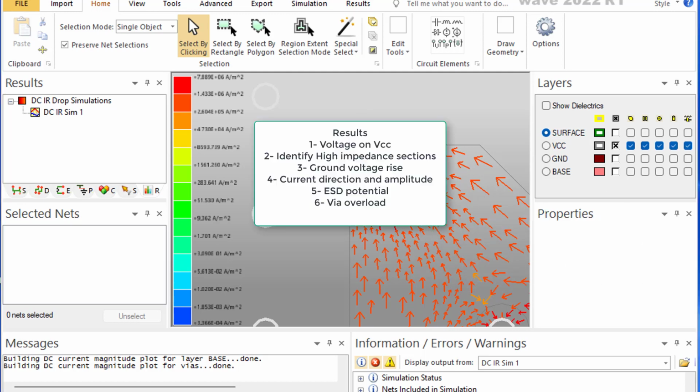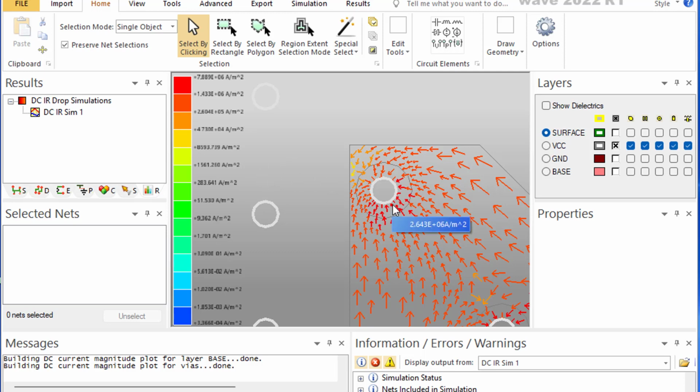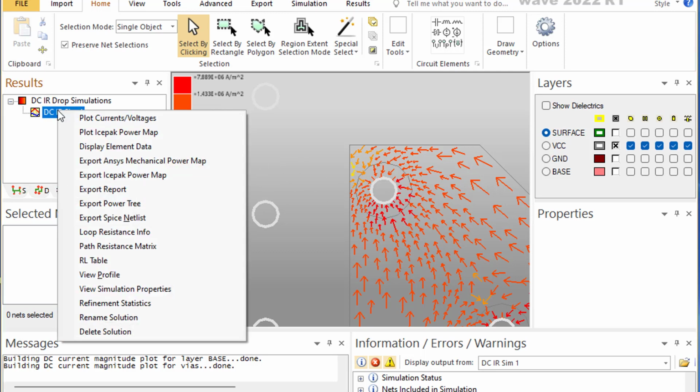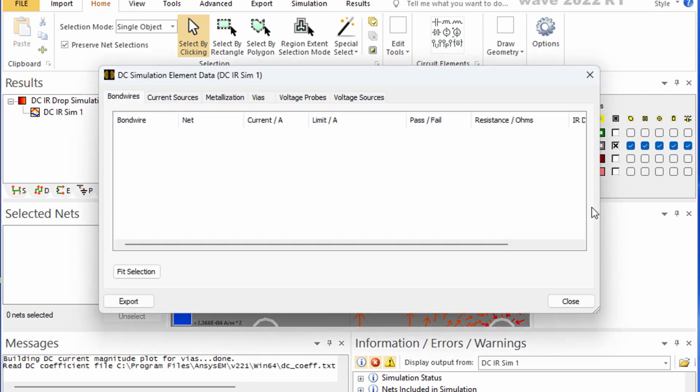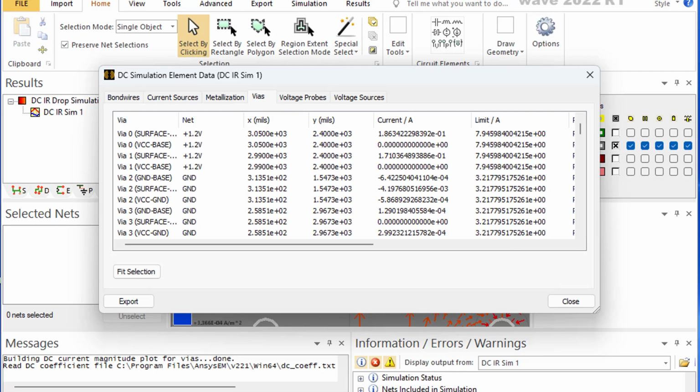Now, what's next? The most important thing from the analysis of the DC is the via density. How much current is flowing in the vias? To be able to see that, you go to display element data, and SIwave will populate this dialog box for you. If you select vias, SIwave will display all the vias and how much current is running through them. It also highlights if any via is carrying too much current.